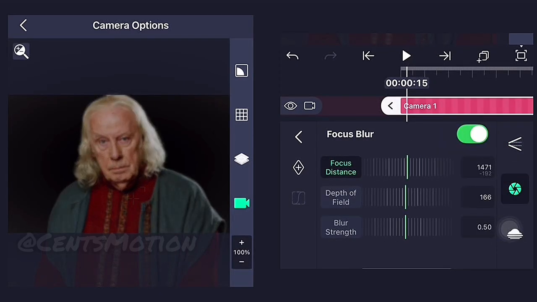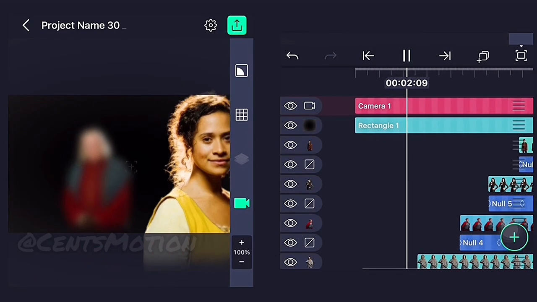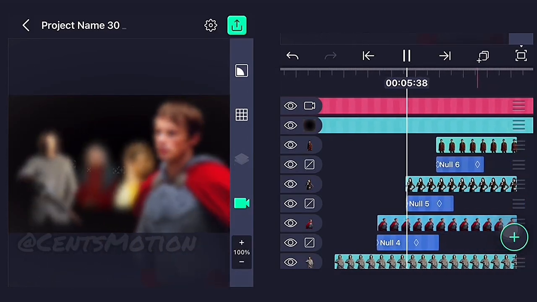Now our main aim of turning on this camera is to give us this blur effect. Alright, so it enables our images to have this great focus on it. So you just follow the same steps you see on the screen. You adjust the focus distance and the depth of blur and whatever. Alright, so you can see this is it.